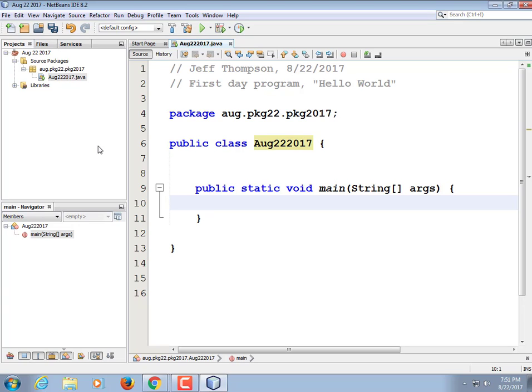I'm just going to type a line of code. You don't even have to type this. String name is equal to, and then put your name there. Snoopy, whatever.